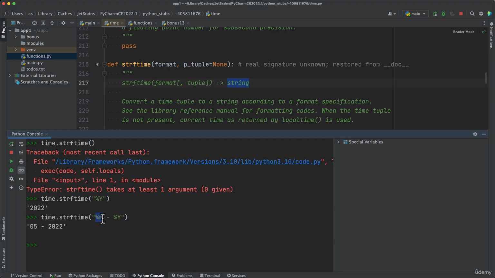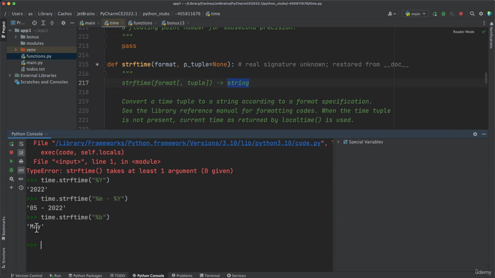So %m turns into the actual number of the month. And every other character, such as a space, a dash, another space, these are interpreted as literal characters. So they are printed as they are. And then %Y again is a special character. It gives you the year, the current year. So likewise, you can say %b, and then you get the name of the month.